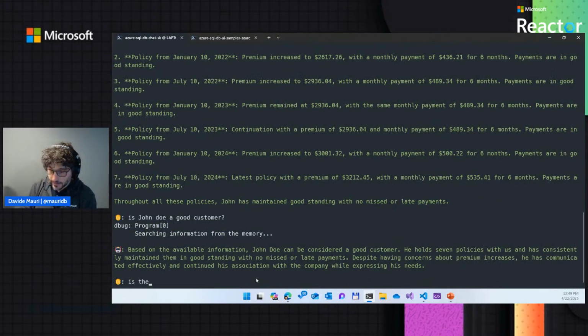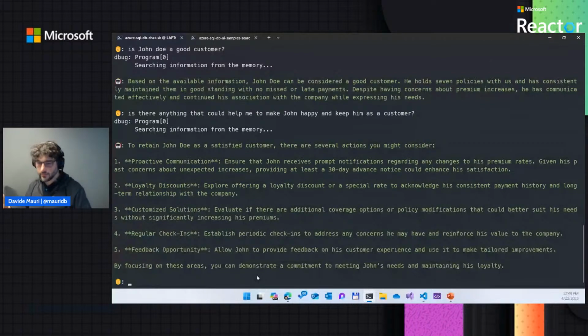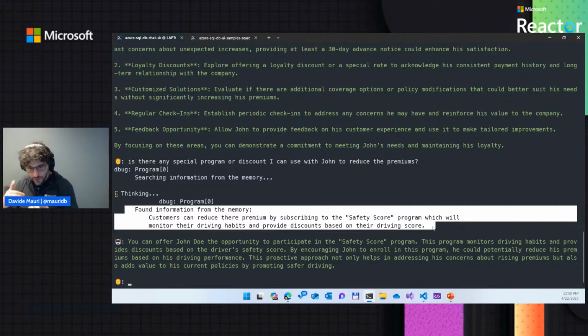So here I can also say, is there anything that could help me to make John happy and keep him as a customer? And in this case, for example, this is providing some generic information, but I can inject in the memory of my agent memories, if you want, about maybe, for example, special rates or special discounts we can apply. So is there any special program or discount I can use with John to reduce the costs, the premiums, for example? And so now the agent is looking in the memory I injected.